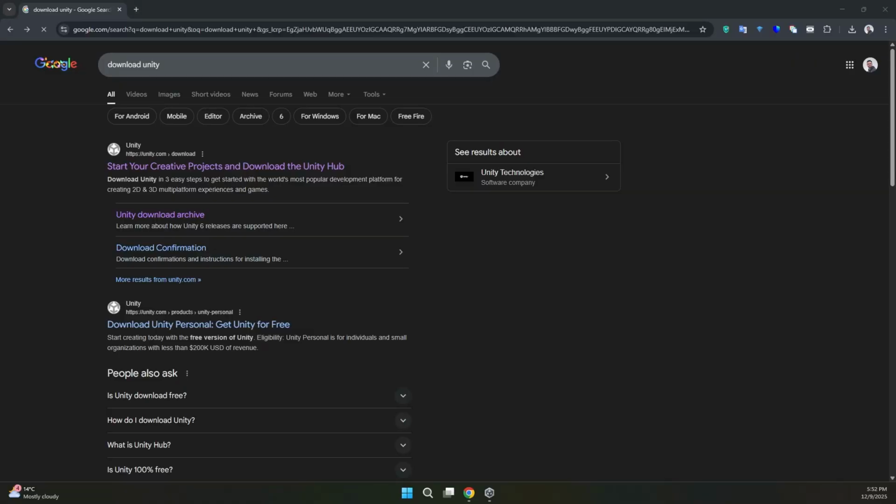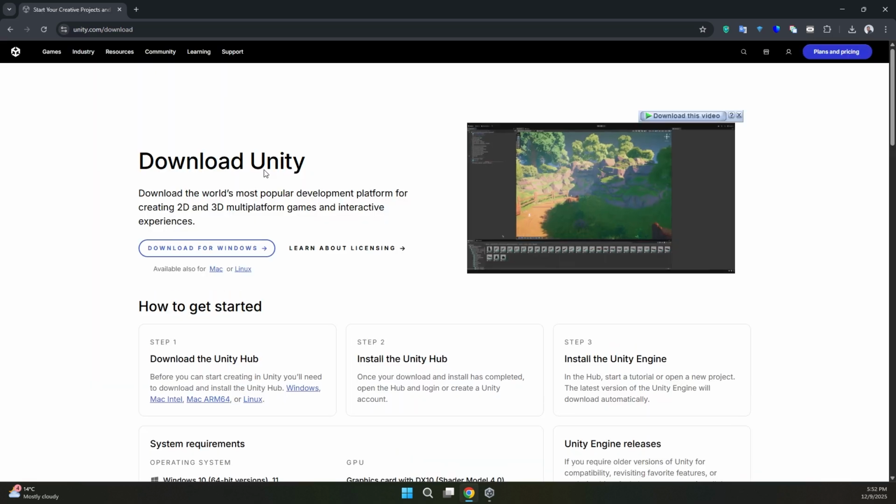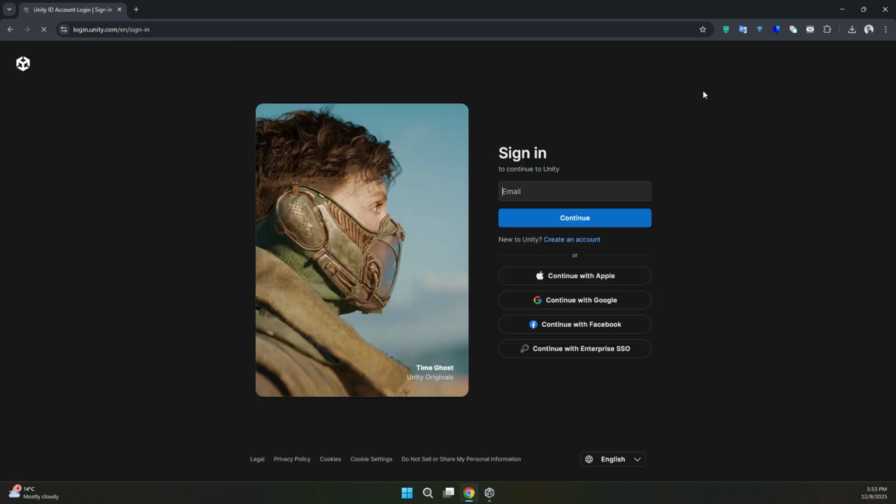Okay, first of all, we need to download Unity. So let's start by searching for download Unity. And the first link we have is, start your creative project and download the Unity Hub. Okay, on this page, you have to download Unity for your OS. It supports Windows, Mac, and Linux. I'm going for Windows. Okay, then here you should sign in.